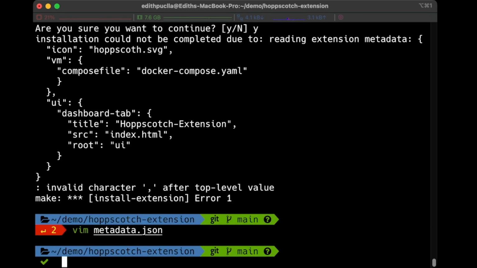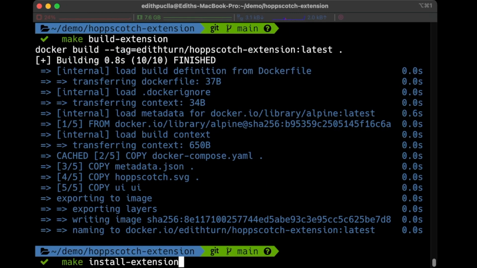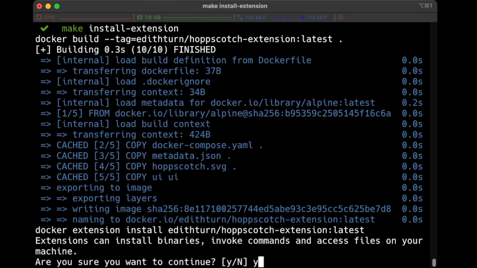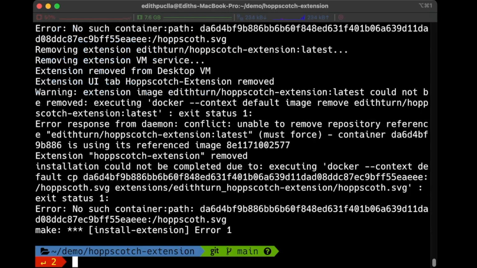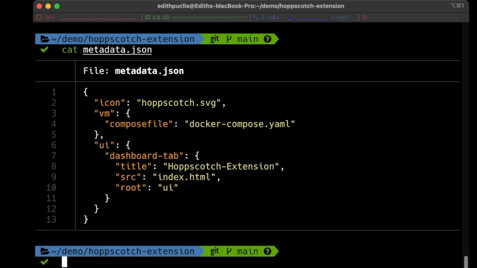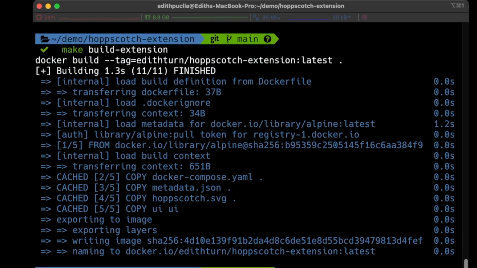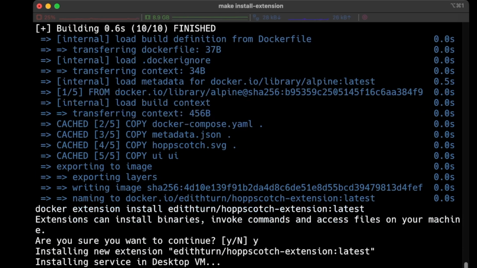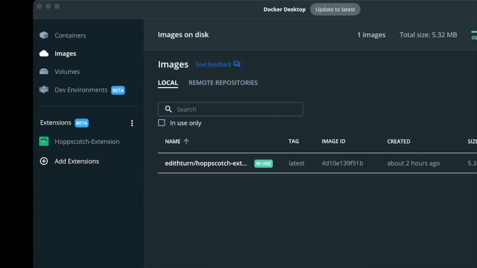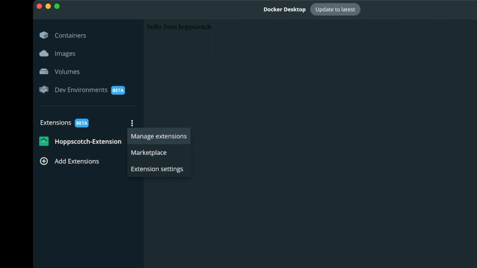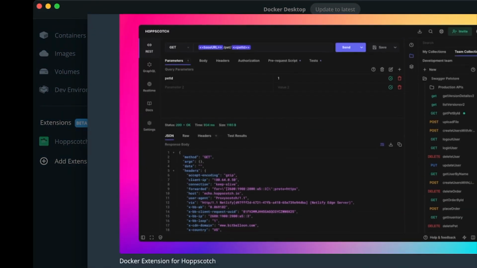Save that again, and we will try again. Oops, typo there in Hoppscotch. And that's better. And we try again. And all good. So this is our extension, now in Docker Desktop. If we click, we can see the Hello from Hoppscotch. And if we choose Manage Extensions, we can see an example screenshot.